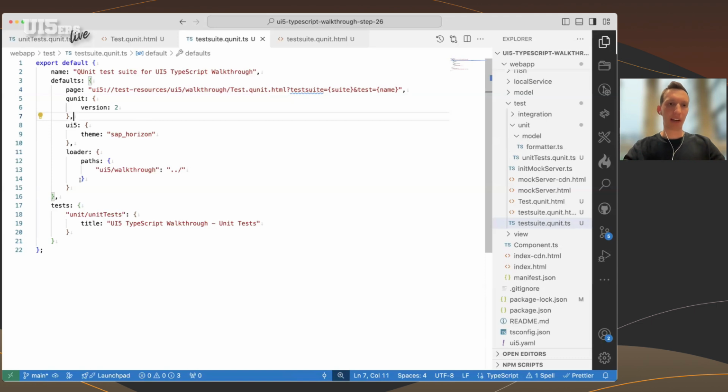So yeah, and now the configuration of the theme. And the loader configuration, that's the productive namespace we want to register. And as we are in the test folder here, it's one folder up, as the webapp folder is the main folder of our code.